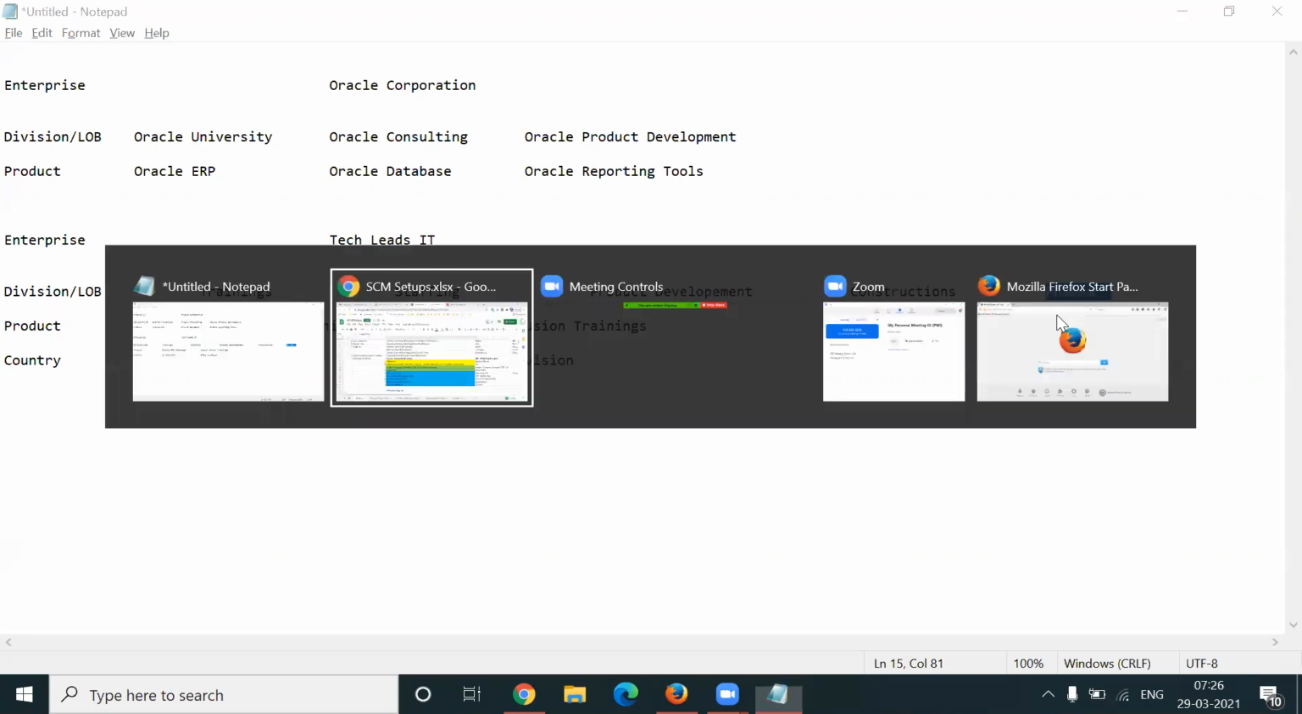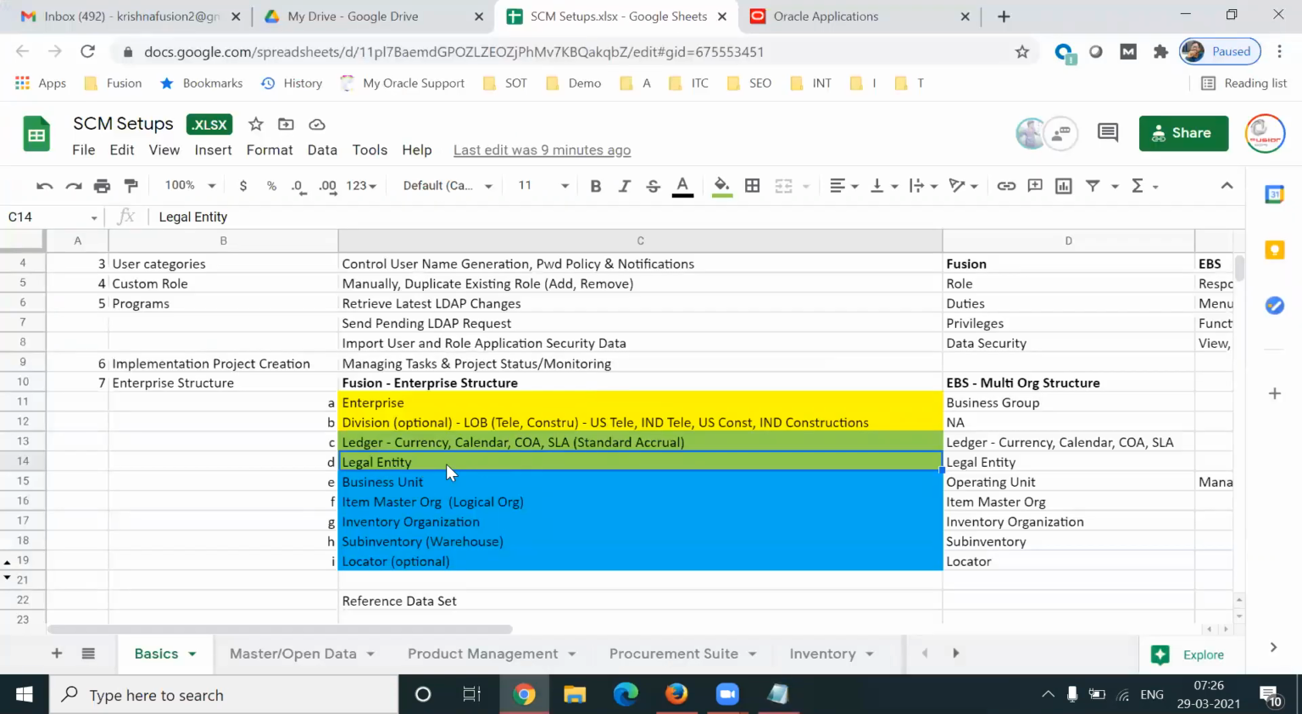So the legal entity is nothing but the legal registration, the legal companies that we have. Based on the legal companies that we have, we need to regularly provide our sales reports and tax reports to the government. So simply, one legal entity for one line of business has to be created in the application, and also one legal entity for one country.